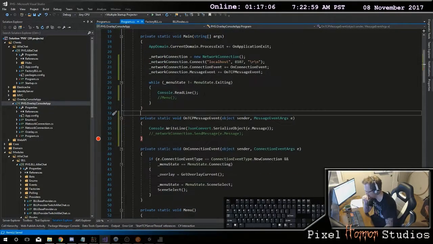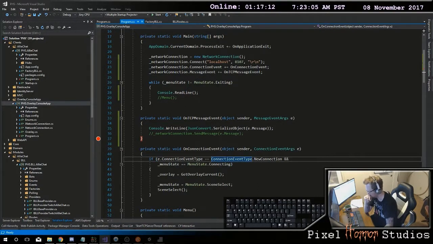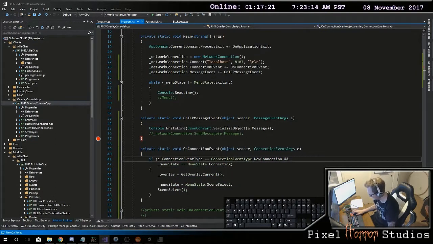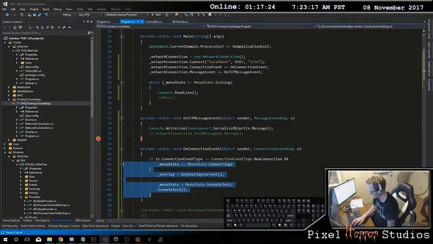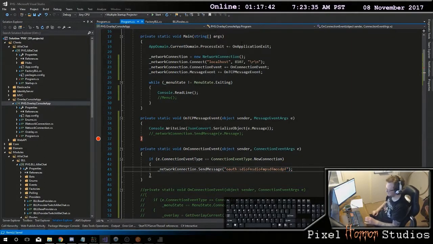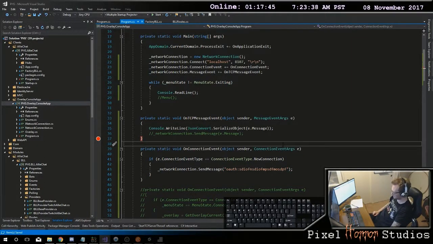So here, on a connection event, if it is a new connection, let me go ahead and copy this because this is just temporary. So you're saying that if this is a new connection, then what you want to do is send this OAuth. Let's try that.